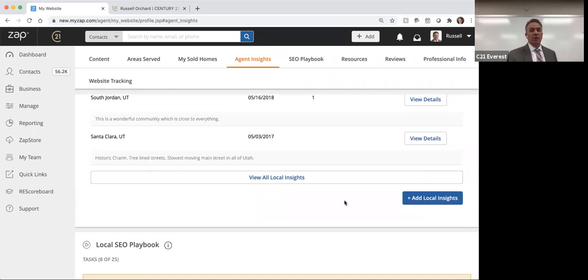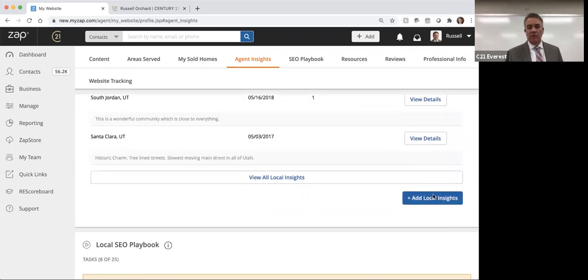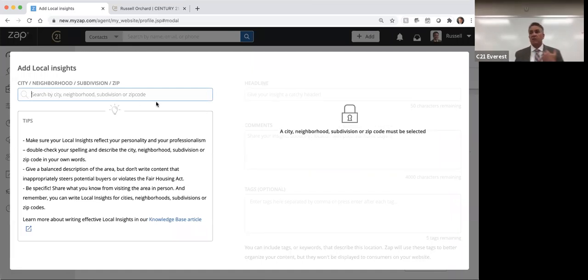So what you would want to do is click on add local insight. In fact, let me just do it real quick. I'll click on it so you can see what it looks like. You would put in a neighborhood, either a city, a neighborhood, or a subdivision. Again, if you can type in neighborhoods, that is going to be more searchable for you, but you can do it by cities as well.